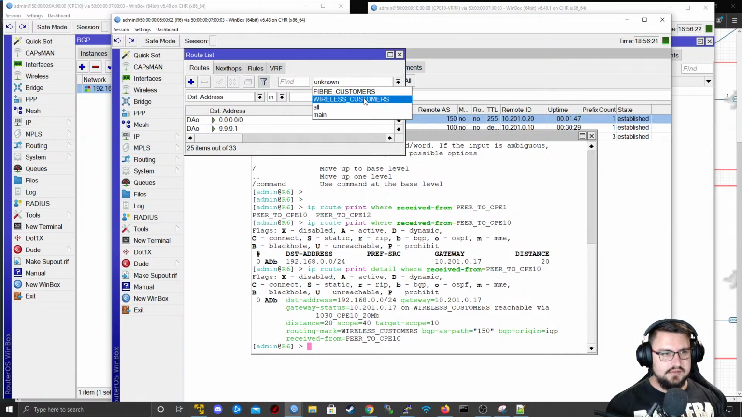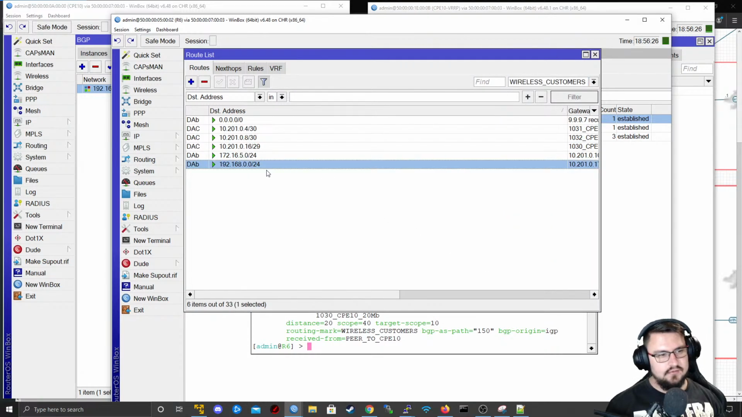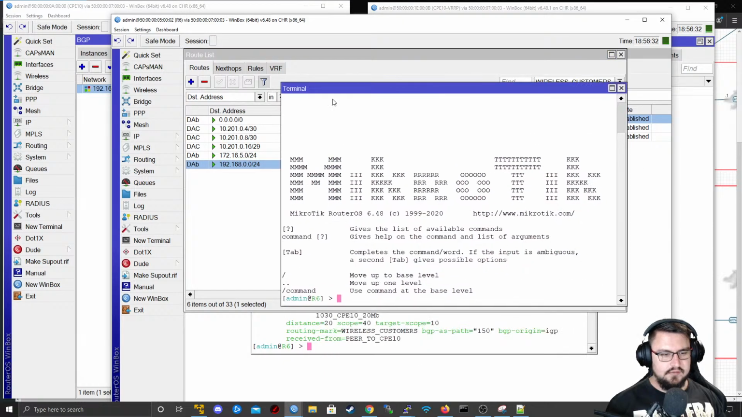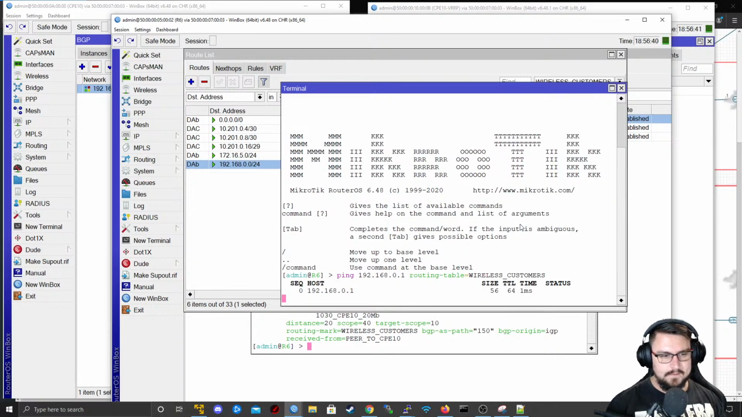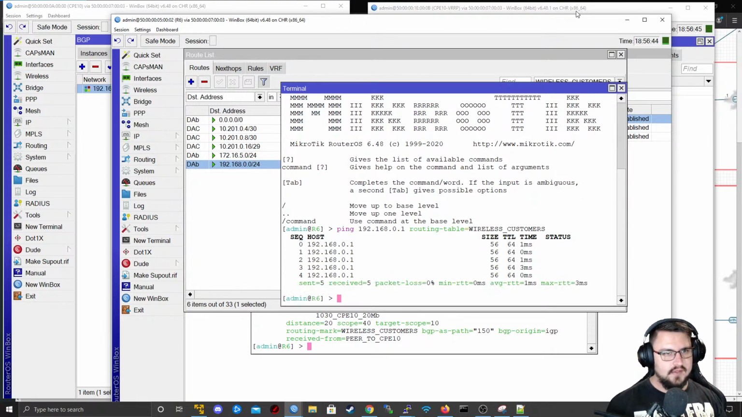If I go into this wireless customer VRF, I'll see I am learning 192.168.0.0/24, which is nice. I wonder, can we ping 192.168.0.1 from the wireless customers? We can, okay. So the routes are being learned dynamically.